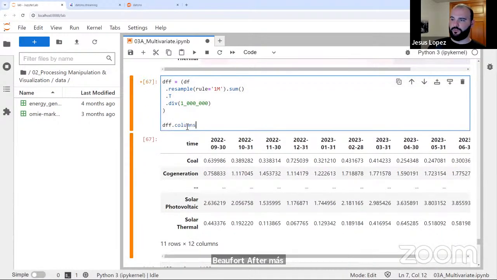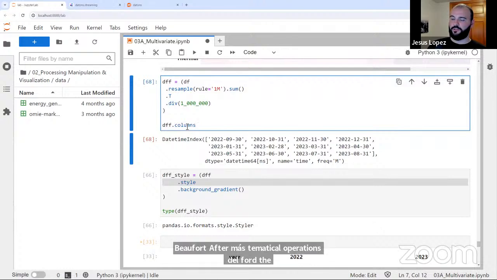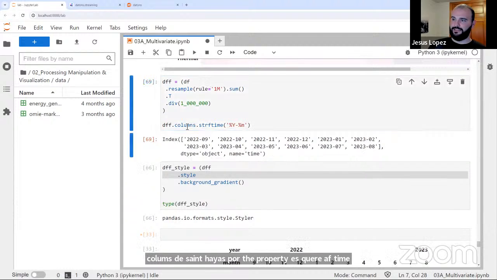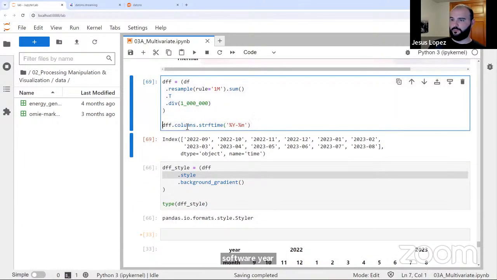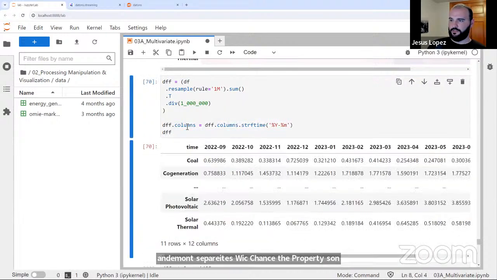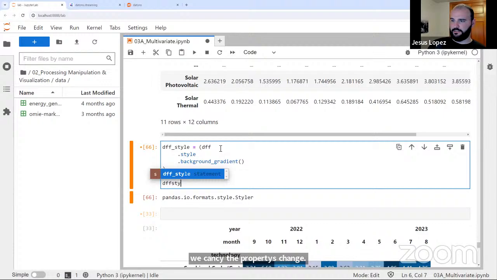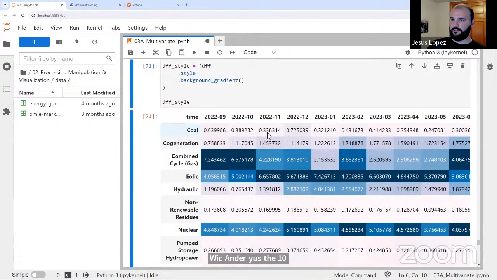Therefore, I ask for the columns the same way I was doing before. I ask for the property strftime so that we can have the year and the month separated. Now, we change the property on DFF, and there we can see the properties changed. We can then use the df style, we execute, and there we have a nicer report.